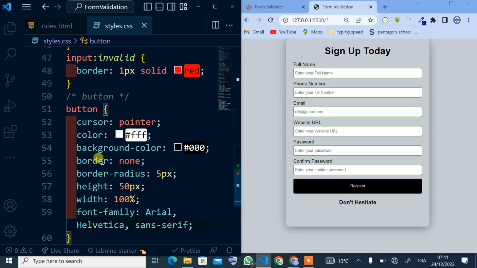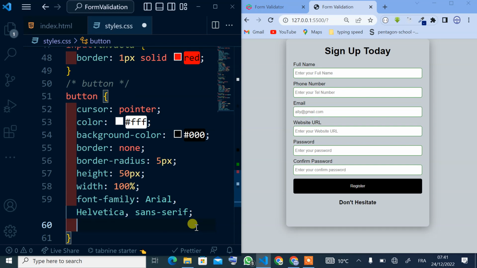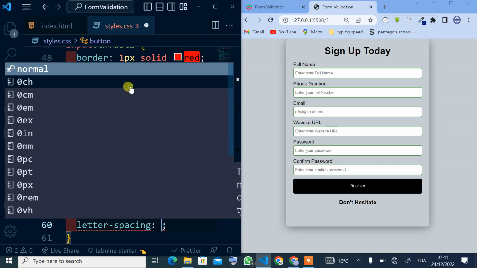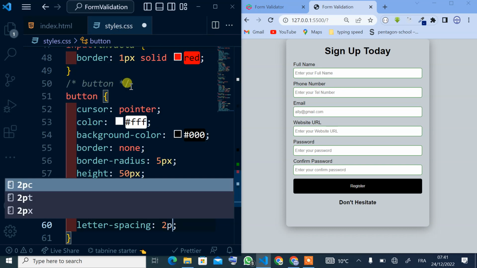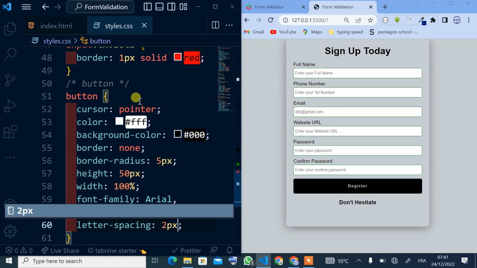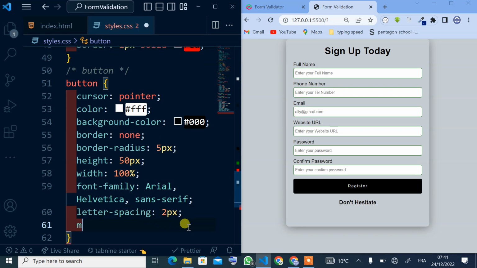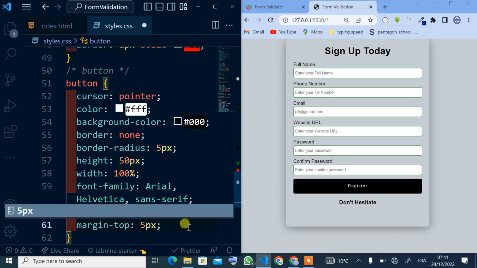Good. Then next we have the letter spacing. Yeah, we want to put some letter spacing here, space between the letters. Letter spacing, or LS, sorry, it's going to be 2 pixels. We want to put some space. Okay, you see there is space there. Next we need margin top, say MT, should be 5 pixels. Okay, let there be a great difference.